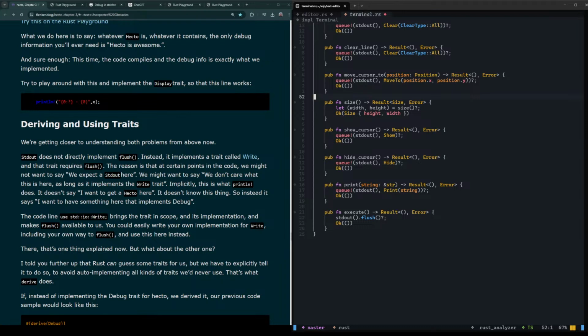It doesn't know this thing. So instead it says I want to have something here that implements debug. The code line this brings the trait in scope and its implementation and makes flush available to us.